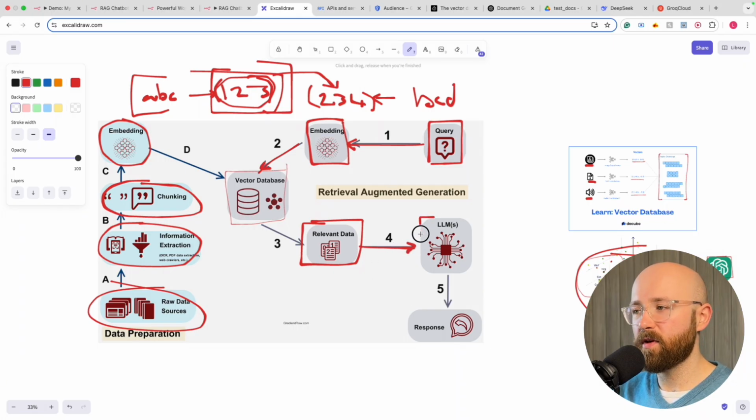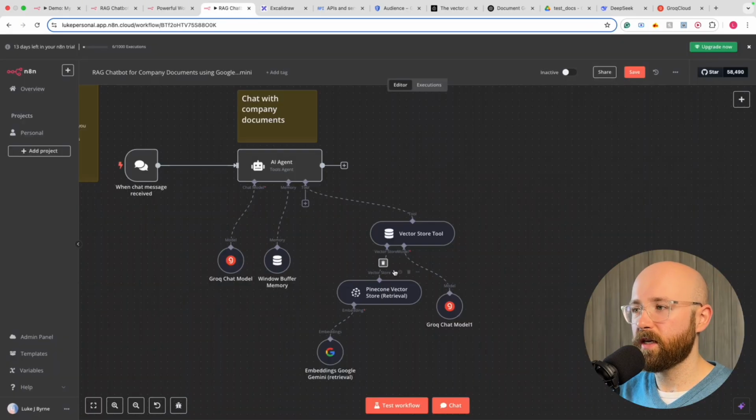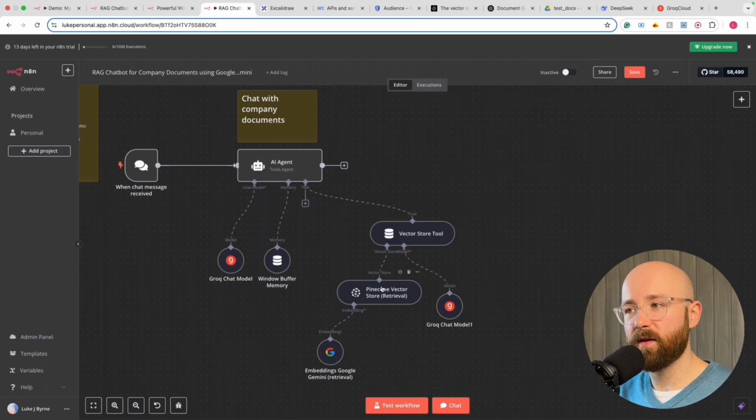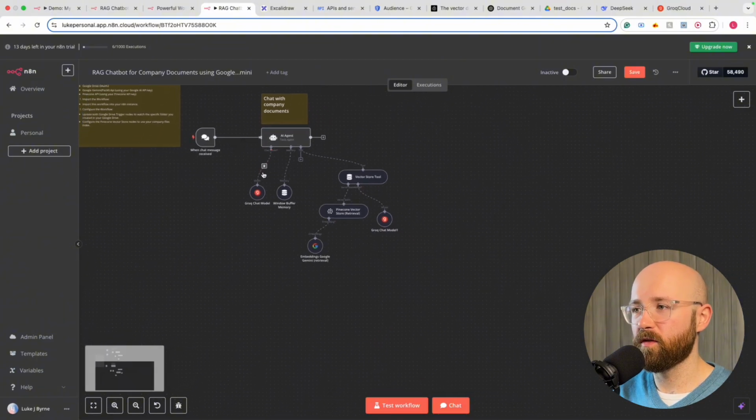And then the LLM can now leverage this data to then give a response, which looks like here we have the Google embeddings again, and we have another model connected up such that then we can retrieve the data and then we can bring that into the AI agent so that it can actually leverage that data inside. So that's the brief explanation of RAG.